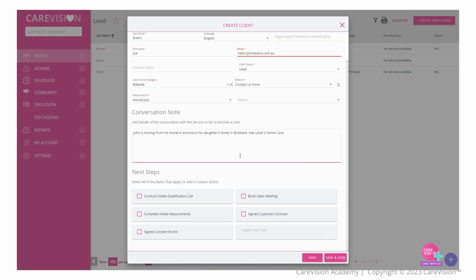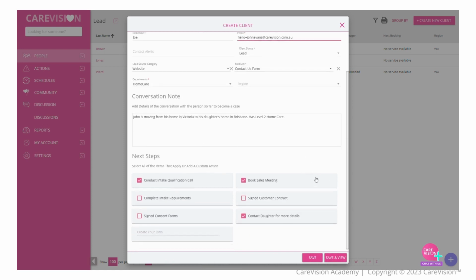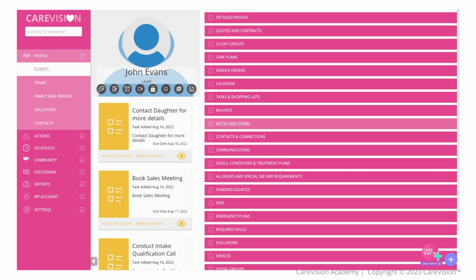The next steps section allows you to create a task for the succeeding steps in the process. You can choose from the default list or type a custom task on the Create Your Own field. And then you can just click on the circle plus icon. You can definitely add multiple tasks on this section. When you're done filling out the details, you can click on Save or Save and View. Clicking the Save and View button will redirect you to the detailed profile.